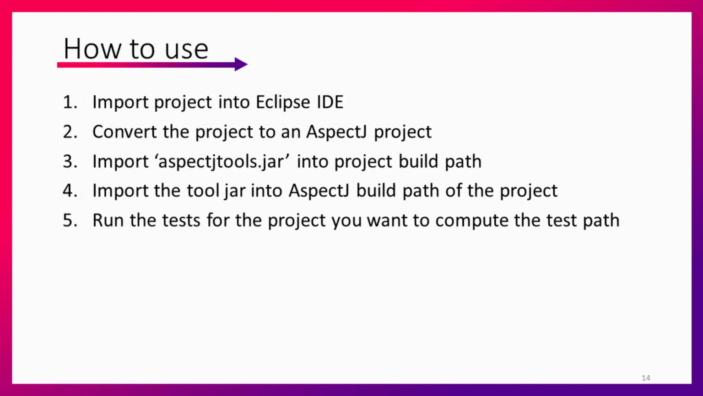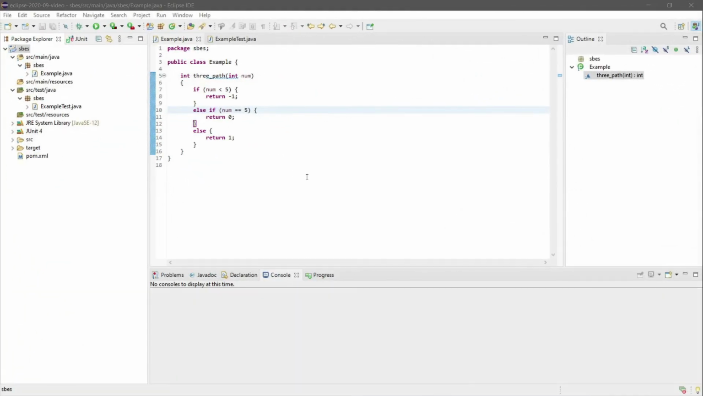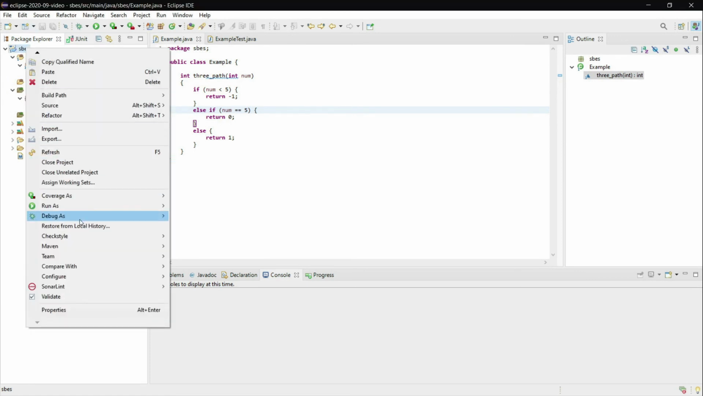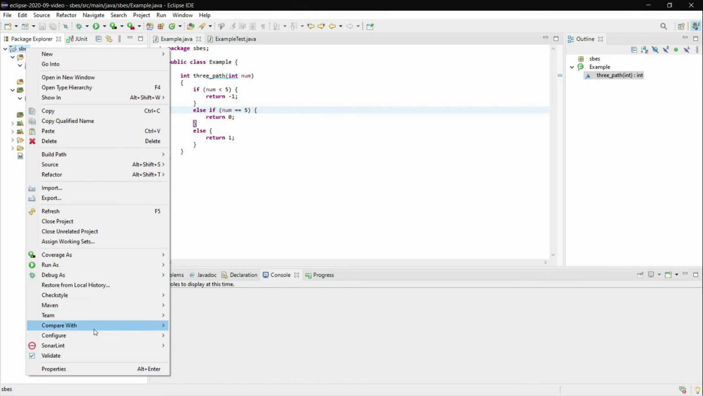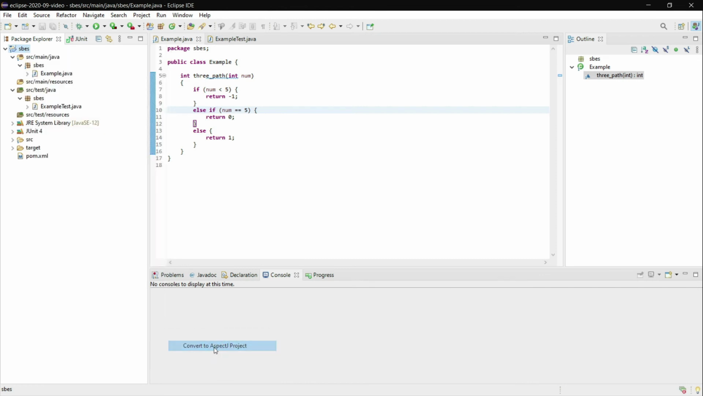Concerning how to use our tool, you need to perform the 5 steps below. First, import the project. Second, convert the project. Third and fourth, import the jar files, and at last, run the tests. Now, we are going to show you how to use our tool. In fact, you just need to perform the 5 steps.